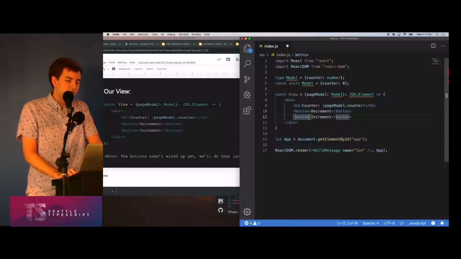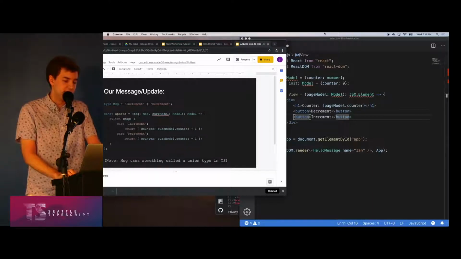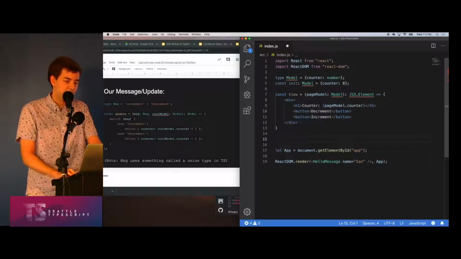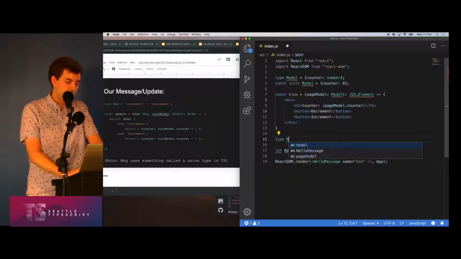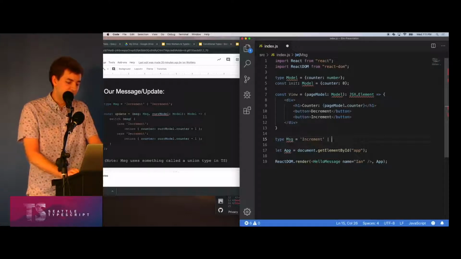These buttons ideally should be wired up so they actually do stuff when we click on them, but I'm going to say that as the last step because there are a couple things we need to do in between. So the first thing we need to do is set up messages. I'm going to declare a type message, and that is pretty similar to what was happening with the web workers presentation, which is that I'm going to make a discriminated union of all the possible messages that could be sent out.